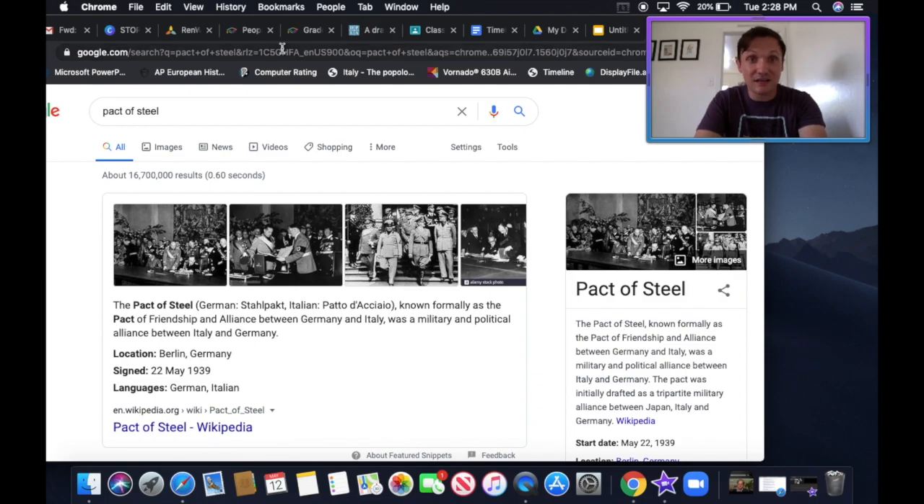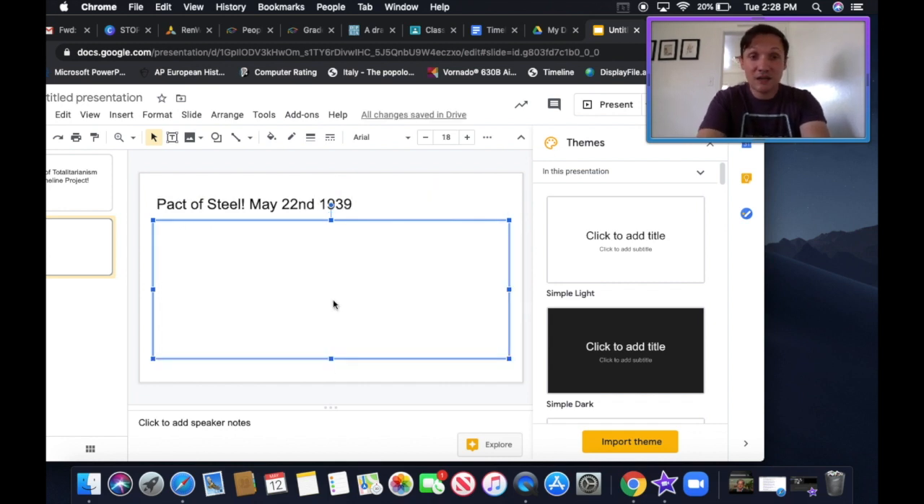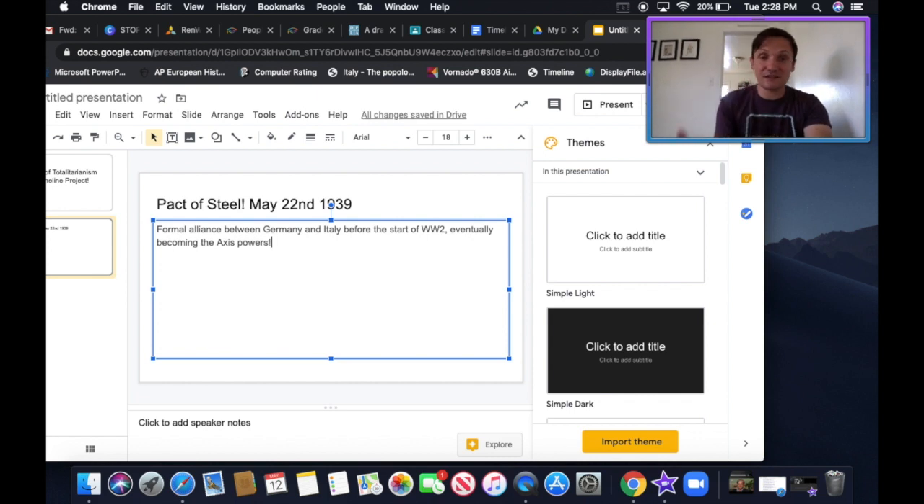So it was the 22nd of May, 1939. So I'm going to put May 22nd, 1939. Look at that. And then I'm going to do my description. It was a formal alliance between Germany and Italy before the start of World War II, eventually becoming the Axis powers, right? It's a very short little description.